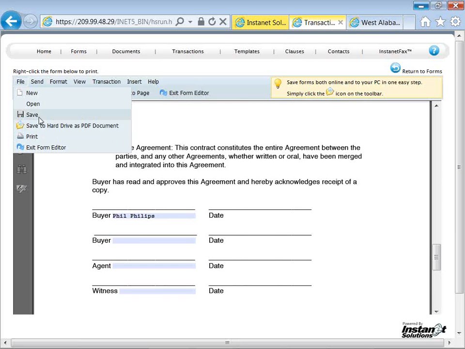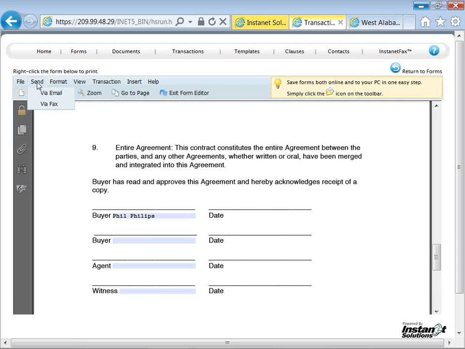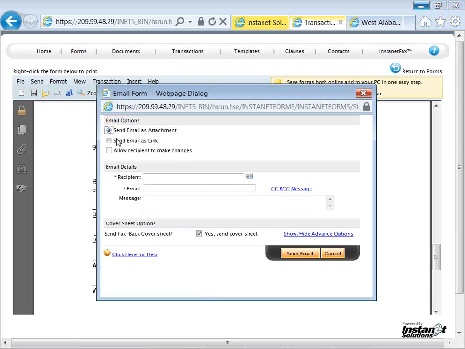Or I save the changes. That's the file drop down. How about send? Maybe I want to deliver it right from here to my client's email address or prospect or to their fax. We'll deliver it outbound via email, select via email. As a PDF attachment by default or as a link.